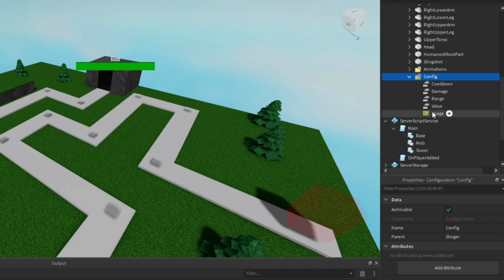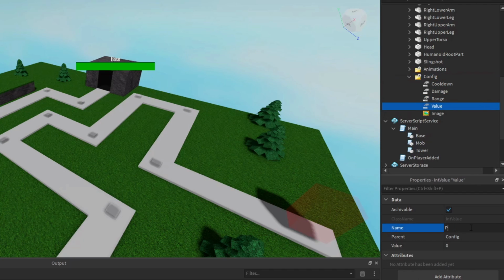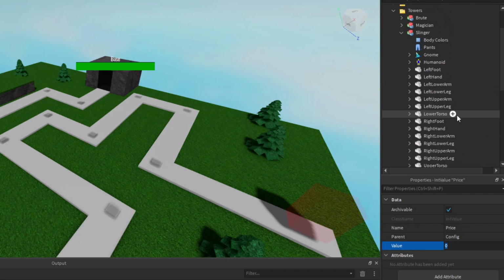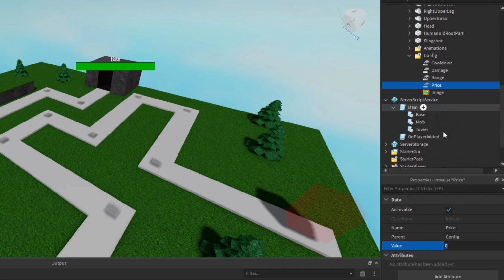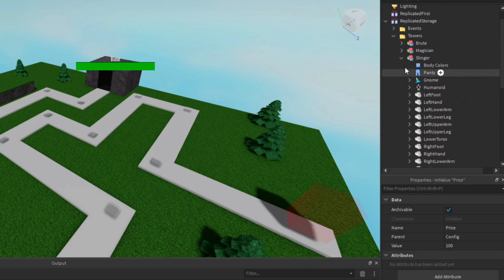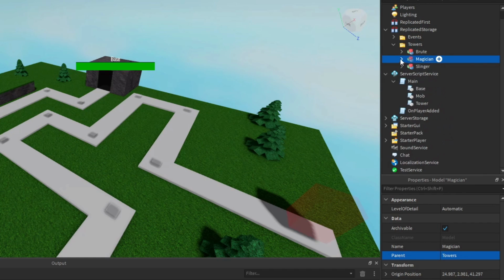Sorry, we're going to name the new value. Sorry, we'll name the value price. And then the value will be however much we want it to be. So the slinger, I'm going to make him worth 100. And then we'll copy this and add this into the other folders as well for our magician and our brute.